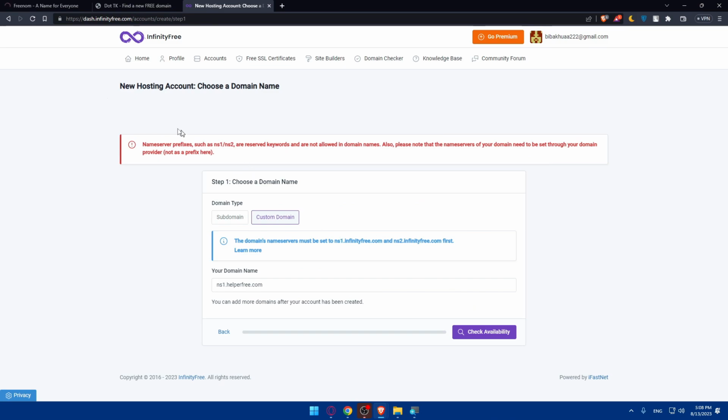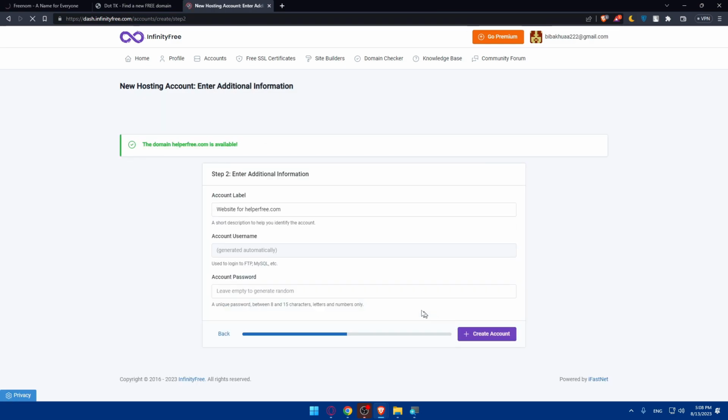Click on check availability. As you can see, name service prefixes such as reserved keywords are not allowed in the domain name, so let's just remove that and check availability again. As you can see, the domain helpfree.com is available. So what you will need to do now is simply enter the account label. You can list this as, for example, websites for free helper, and then you'll have to enter an account password.